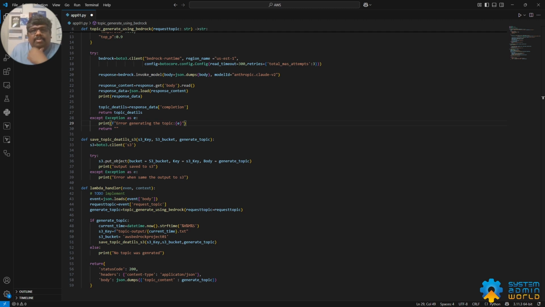So the Lambda handler will consume the generated topic output and return it in the status code header, and the topic will be generated and present in the API event. Before that, here we are trying to save the output, capturing the output and putting it in file format. Okay, so the code is almost ready. Let's see if this is actually going to work or not. Hopefully this should work.